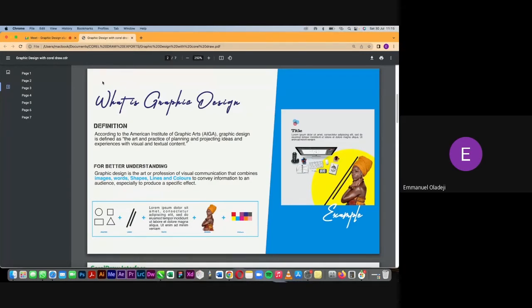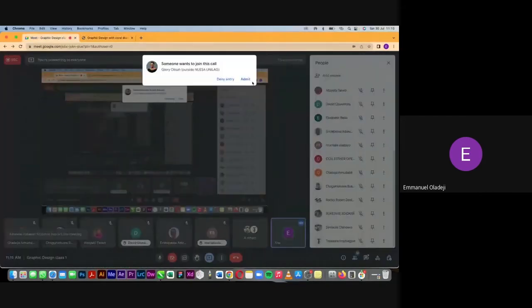Now, what I mean by saying this is this. When you can combine the elements below, we have shapes, you have lines, you have text, you have images, and you have colors. If you can combine all these elements together into a design, that makes you a graphic designer. The moment you know how to use all of this, you are a designer.